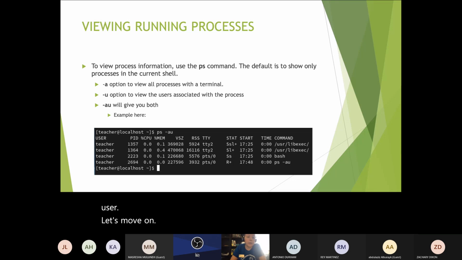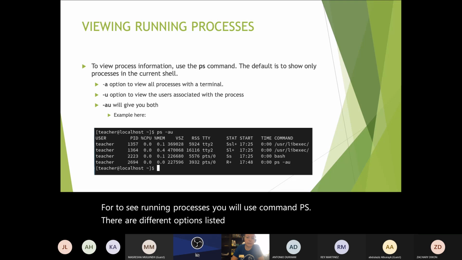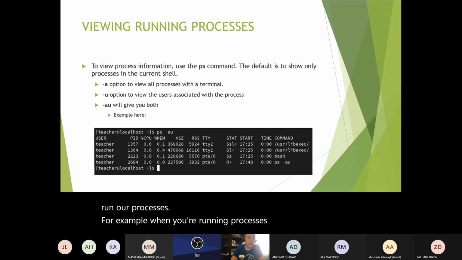Now, we also will be able to view running processes on the system currently. To see running processes, you will use the ps command. There are different options listed on this slide that you can use. For example, when you're running ps with option a, you will view all processes within the terminal.